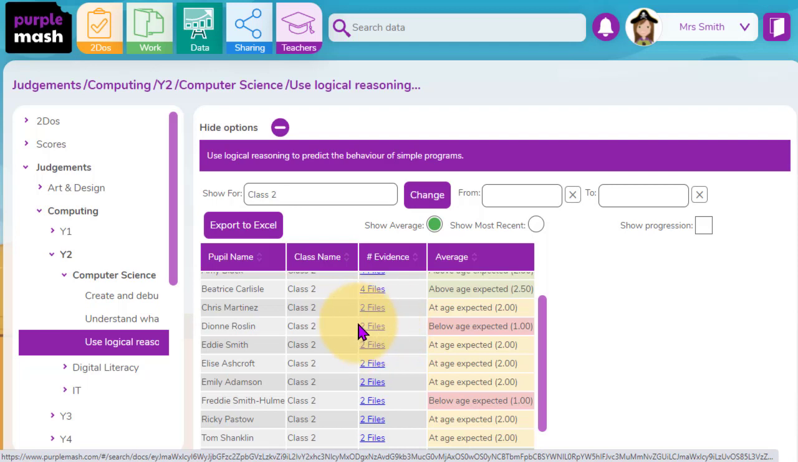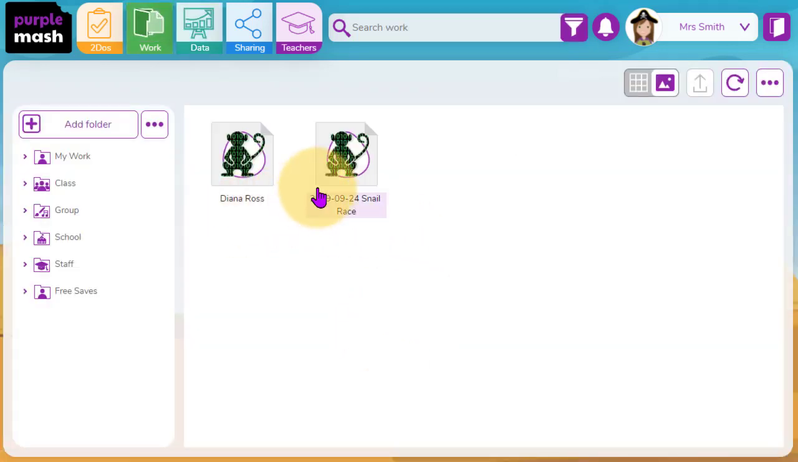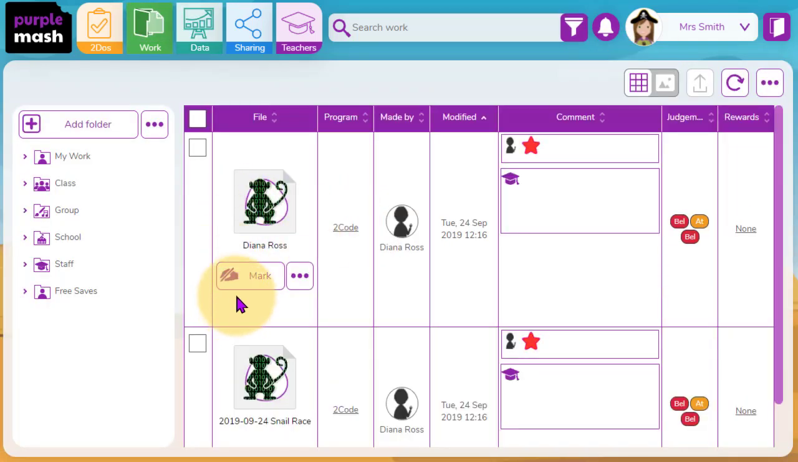So if I wanted to find out and have a look at her evidence, I can click on the hyperlink here and it will take me to her work. So it will show me when she did the work. It gives me her judgment. I can see her comments and so on.